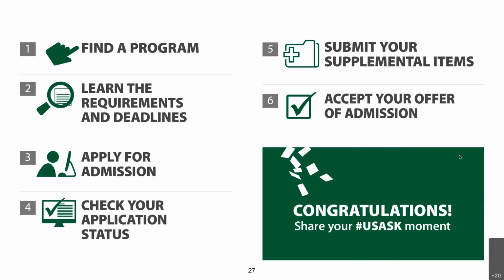Checking your application status, ensuring that your documents are submitted. If you receive an offer, then you will accept your offer of admission, and then you would be considered a graduate student. So just kind of the 6 steps. But what I'm going to do now, instead of continuing with my slides, is go through and show you on the website itself. So let's see if I can figure this out again. Here we go.